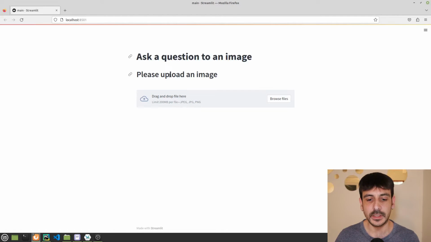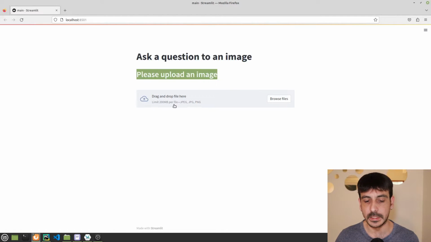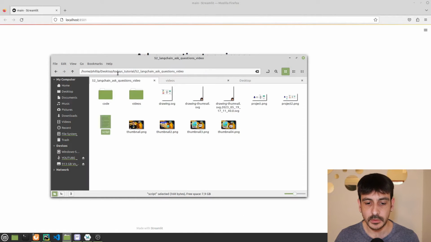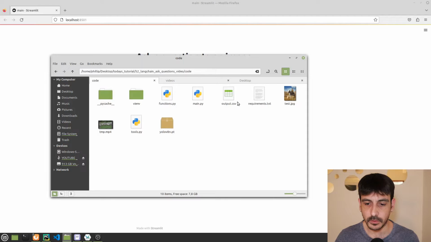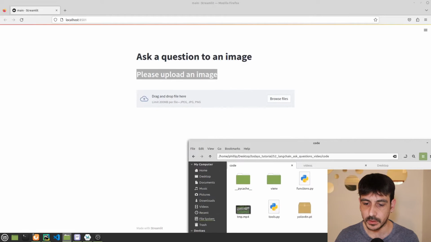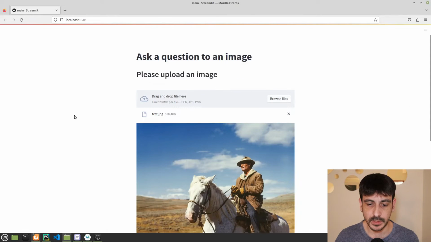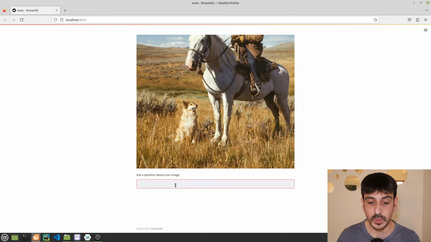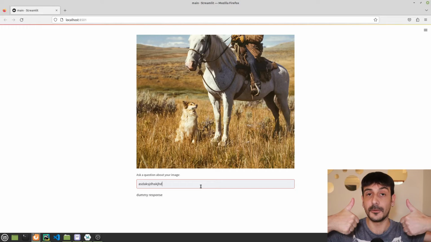This is the title, this is the header, and this is the widget in order to upload an image. So I'm just going to select an image from my computer. I'm going to select this one, and let's see if we can visualize it properly. Everything's okay. Now, ask a question about your image. This other widget is working properly too. I'm going to do something like a random string, and I get a dummy response. So everything seems to be okay for now.